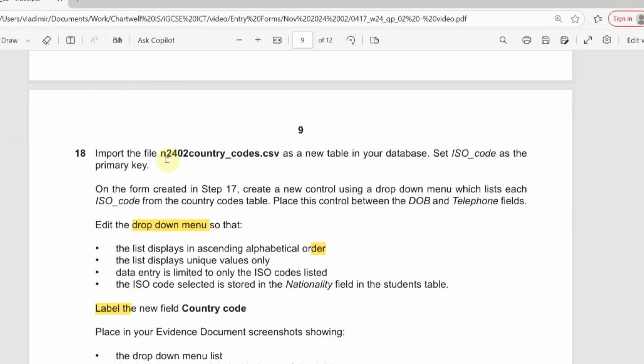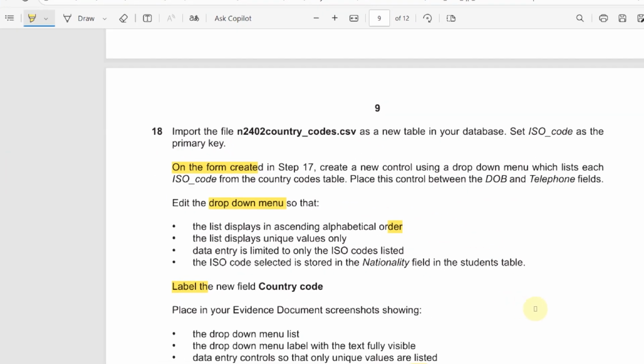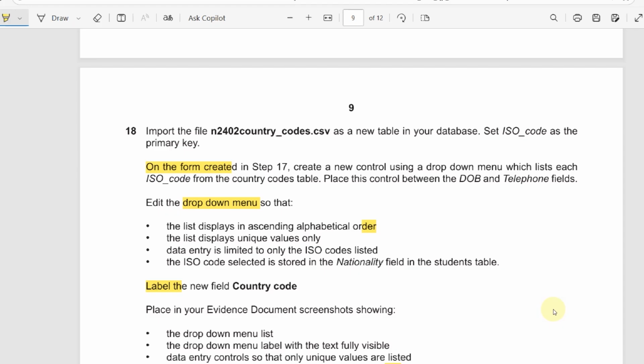Right, let's continue. So next part: on the form created in step 17, the one we just created in the previous step, create a new control using a drop-down menu, which lists each ISO code from the country codes table. Okay. So what do we want? We want a drop-down menu, like options to choose from, and these options should be taken from the table we have just imported.